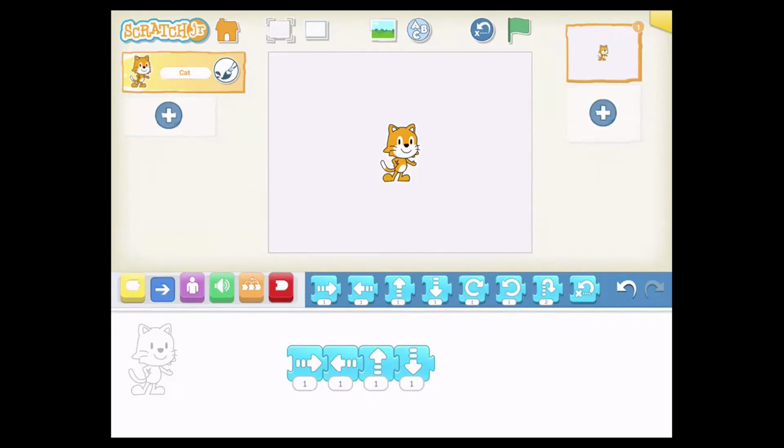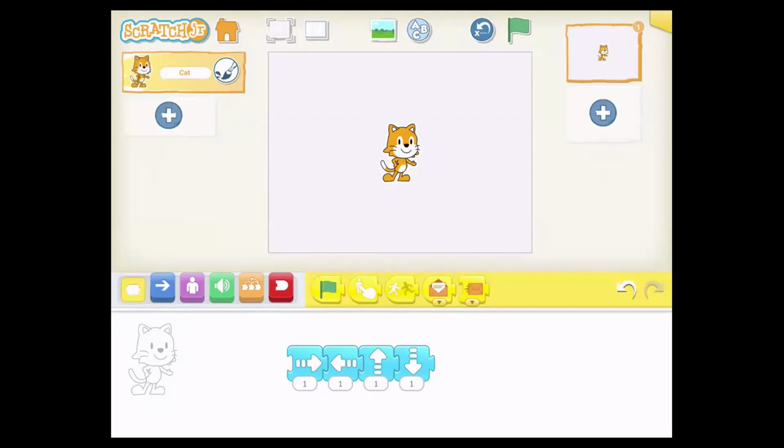So on the left-hand side, you should see some buttons, a yellow button, a blue button, a purple button, a green button, an orange button, and a red button. And I'm going to touch the yellow button. These are different ways to get your sprite to move, to get started. So I'm going to take the one with the green flag and put it right at the beginning of my directions, my code or instructions, right? And you should see right above the box where our sprite is, a green flag. So I'm just going to touch that green flag.